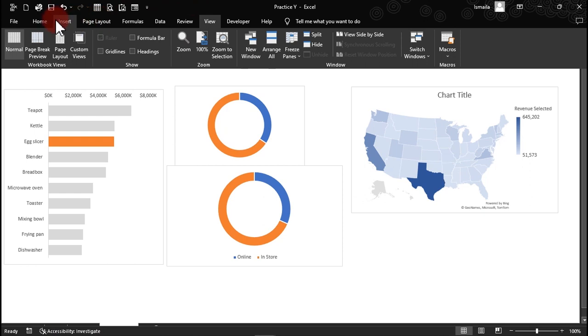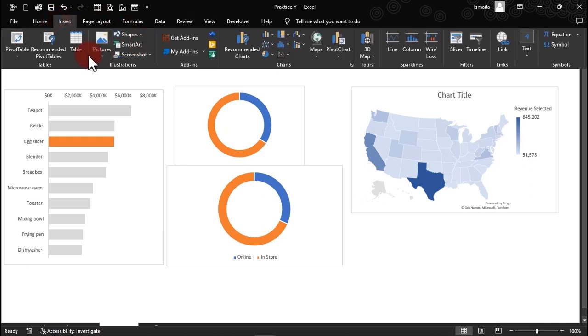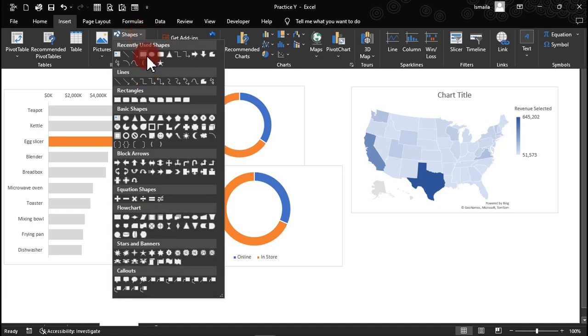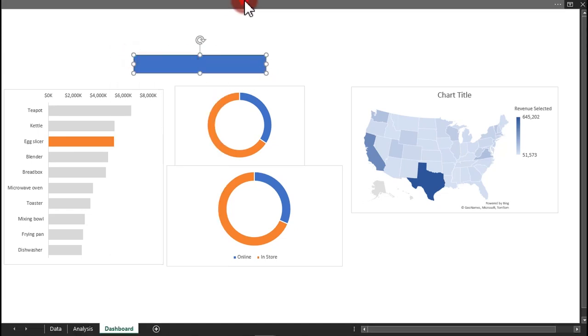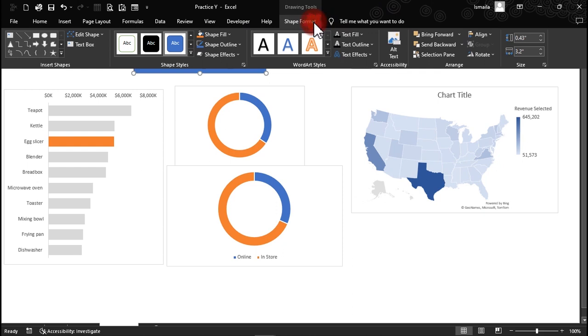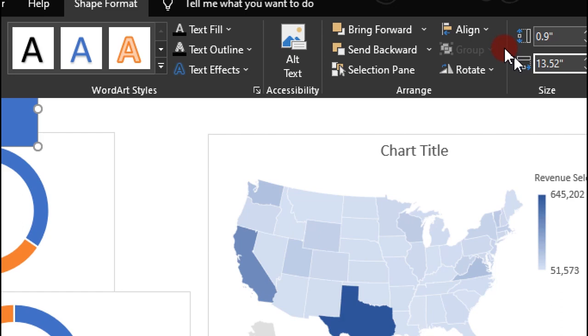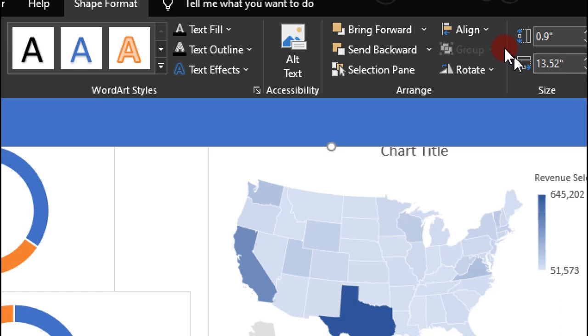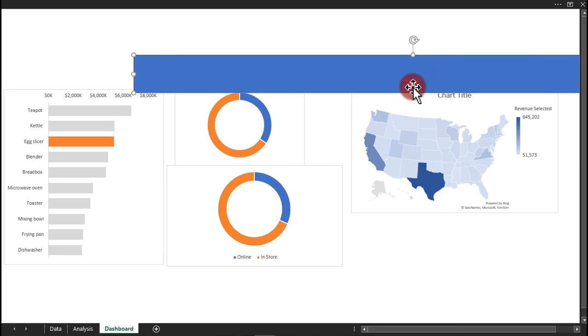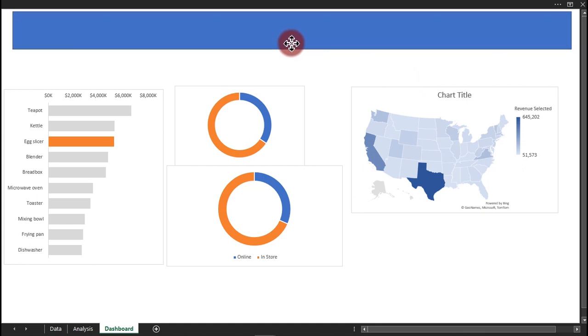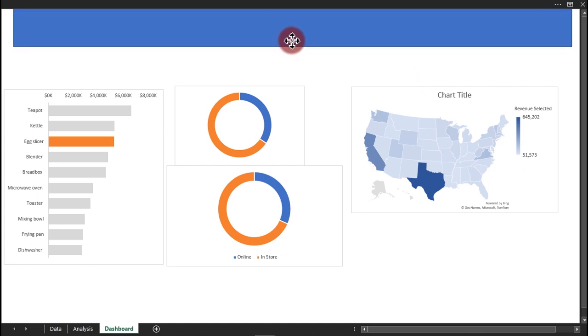So we go here, insert. So we insert shape, pick this up, just drag it down. We go to the top, come right here. So don't forget it's 0.9 by 13.52. This is what we have. So I'm going to have to bring it and make sure it covers this particular place up.